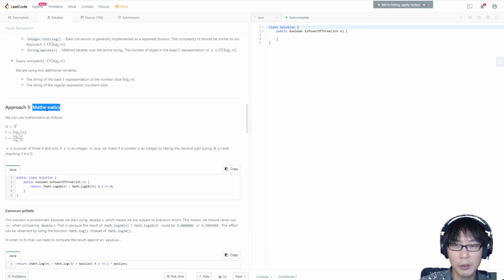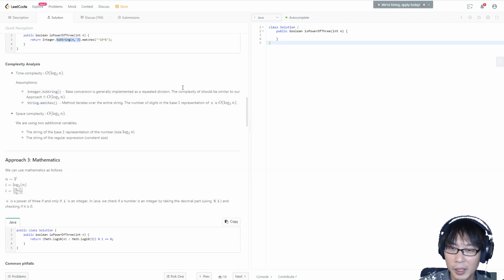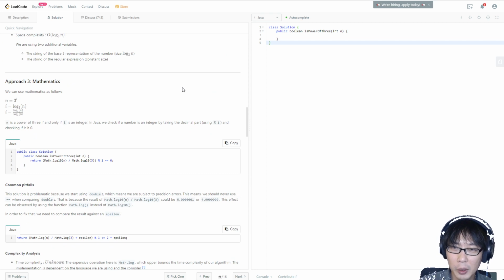Okay. And the third approach is math. Math is too hard for me. So we can use math as follows. Wow, I have to zoom in. I can't zoom in. How do I zoom in LeetCode? No, I can't. Okay. So n is a power of 3, if and only if i is integer. In Java, we check if a number is an integer by taking the decimal part and check if it is 0.